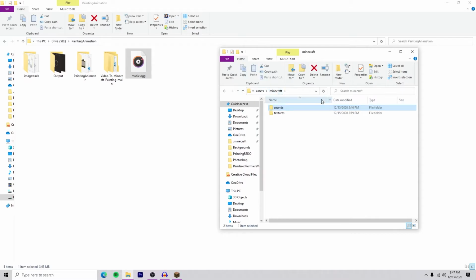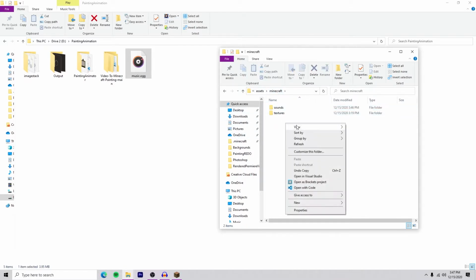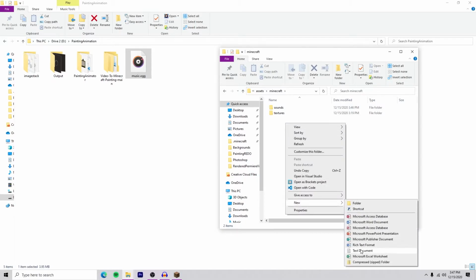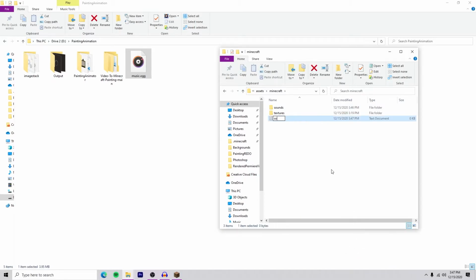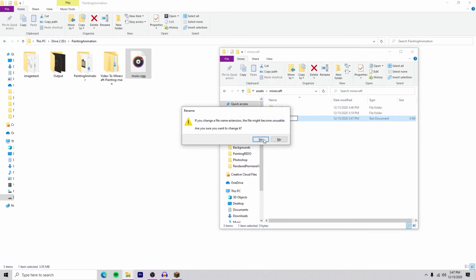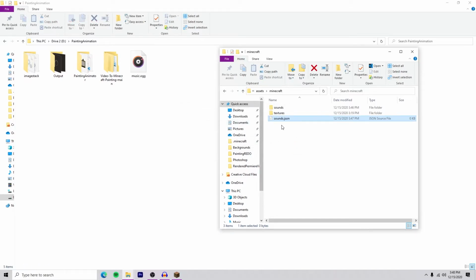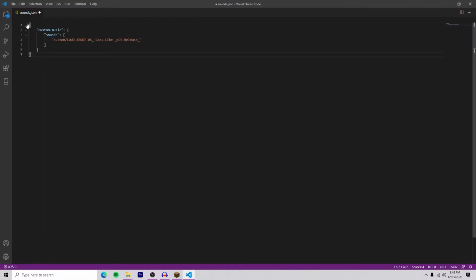And yeah, so now you can go back to the sounds folder, and you can make a new file and call this sounds.json, and it'll say this file may become unusable, and click yes. Okay, once you have made the sounds.json file, you can double click to open it. Mine will open in Visual Studio Code, and once you're in here, I'm going to paste this, but you're going to have to type it, sadly.